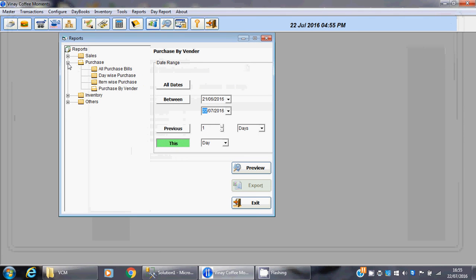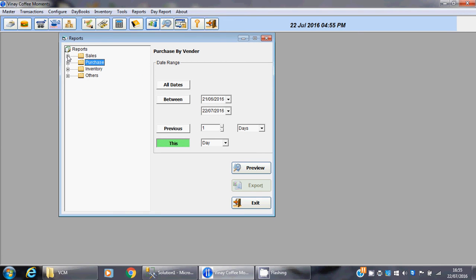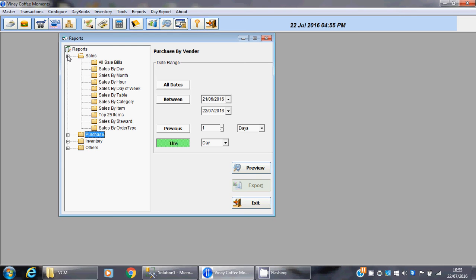Next, the most important thing is my sale report. All my sale reports, what I sold today, by table wise, by category, by customer, by top 10, top 25 items, sales by stewards. Who's doing the best service in our restaurant, who's the best steward, so that if I want to increase his salary, I can check everything over here.